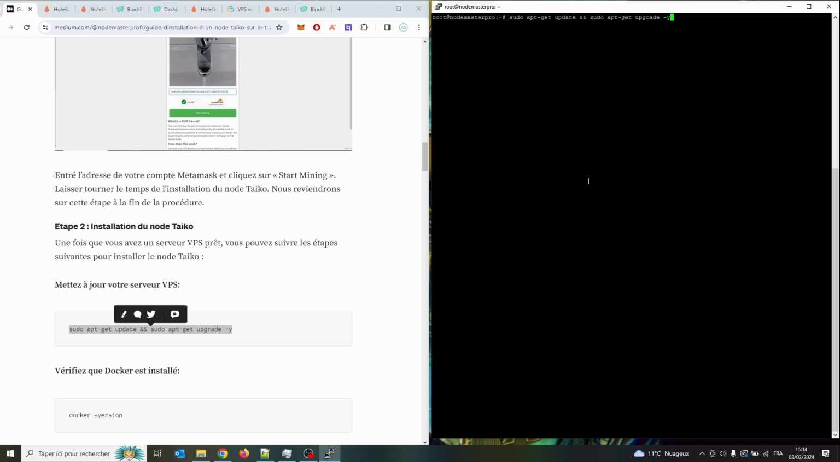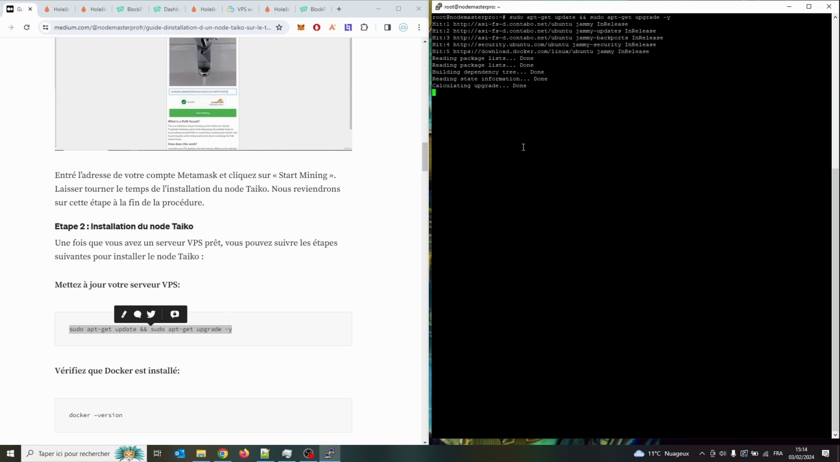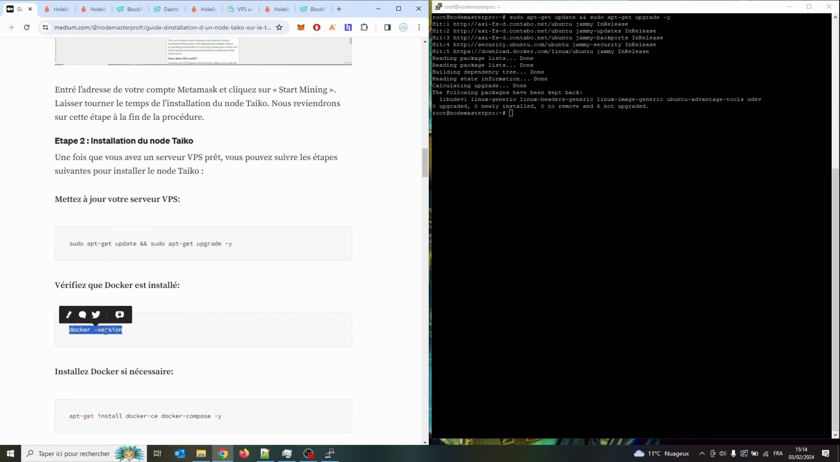First, update your system and ensure Docker is installed, since it's crucial for running the node. If not installed, execute the provided command. Also, install Git and Screen to facilitate background node operation.